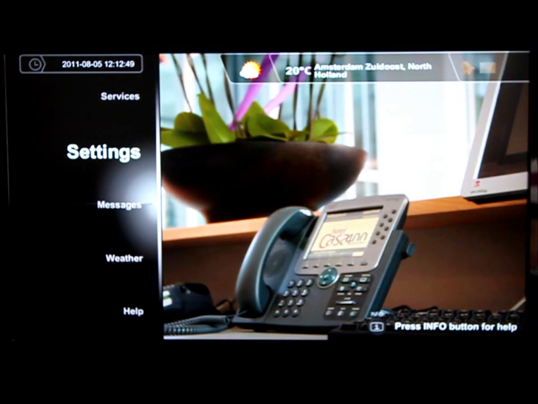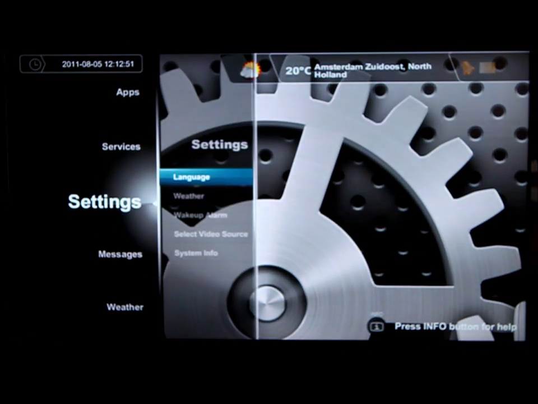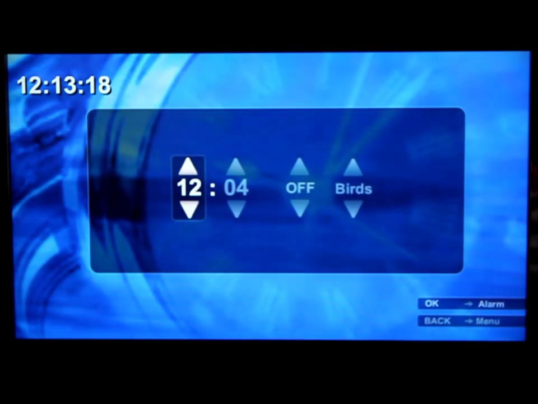Within settings, we have our wake up alarm. Please remember that this is a menu structure that we have put together. The menu structure can be modified and changed to suit you. The background pictures also can be changed. So there's nothing about this menu or about this skin that is actually fixed.